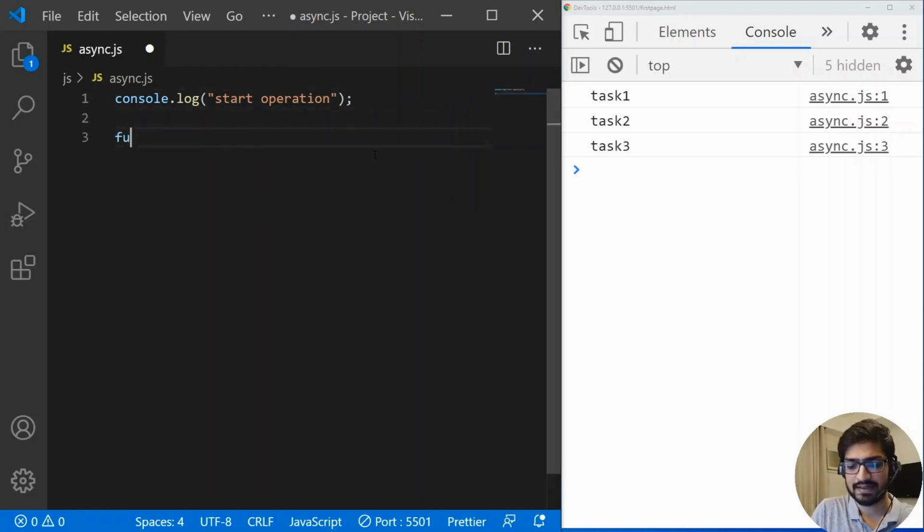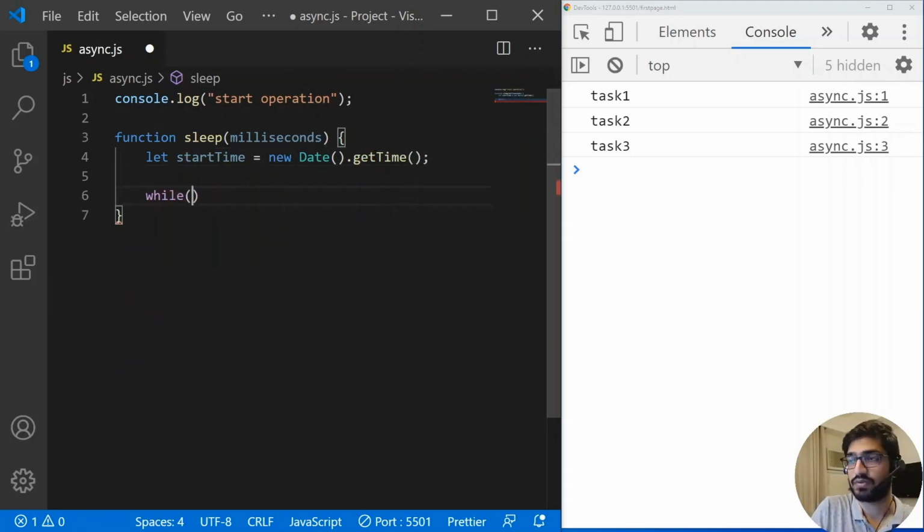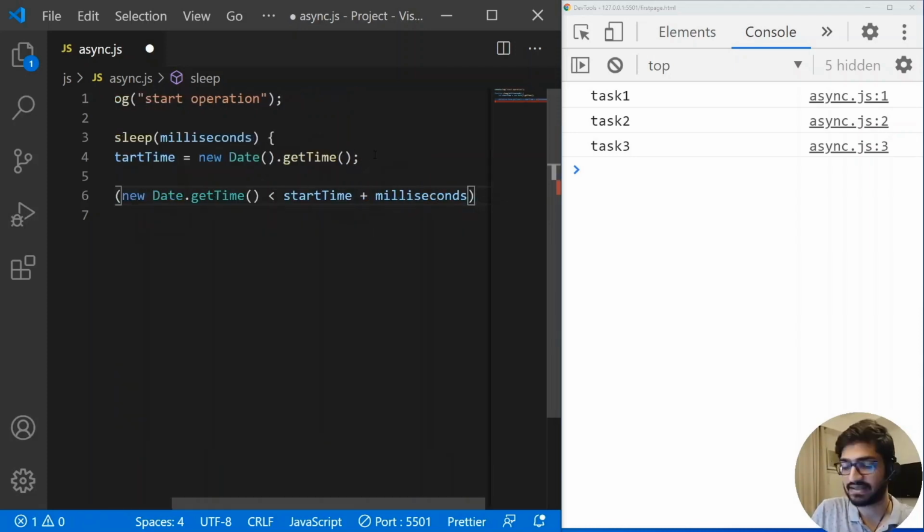All right, and then I'm going to write a function sleep, and it's going to take an argument milliseconds. Then I'm going to create a variable start time, and it's going to take the current time, so I'm going to do get time. All right, and then I'm going to create a while loop here. That while loop will be taking the new Date dot get time. All right, and if this time is less than the start time plus the milliseconds which I am going to pass into my function, so I will add that millisecond.